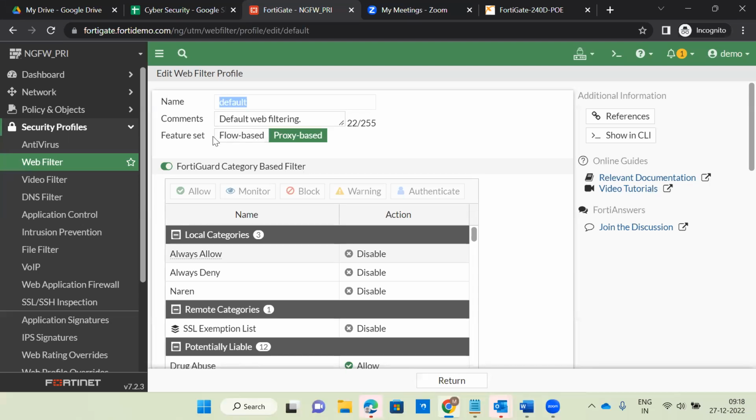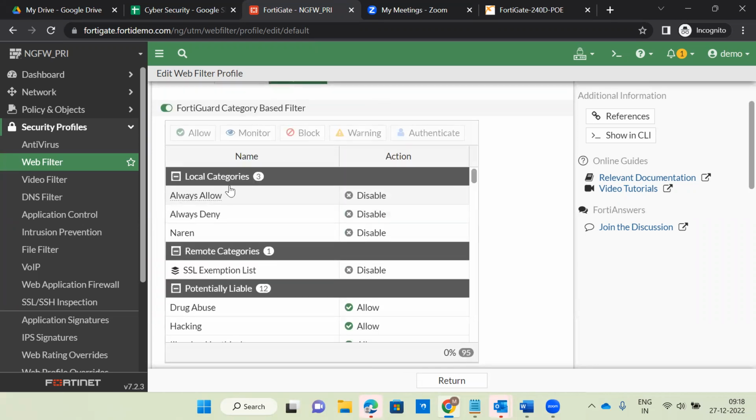Name, default web filtering, feature set: flow based or proxy based. If you are using a proxy, then you have to choose proxy based. If you don't have a proxy server, we have flow based. Then the category based filter. Now we can enable local categories.